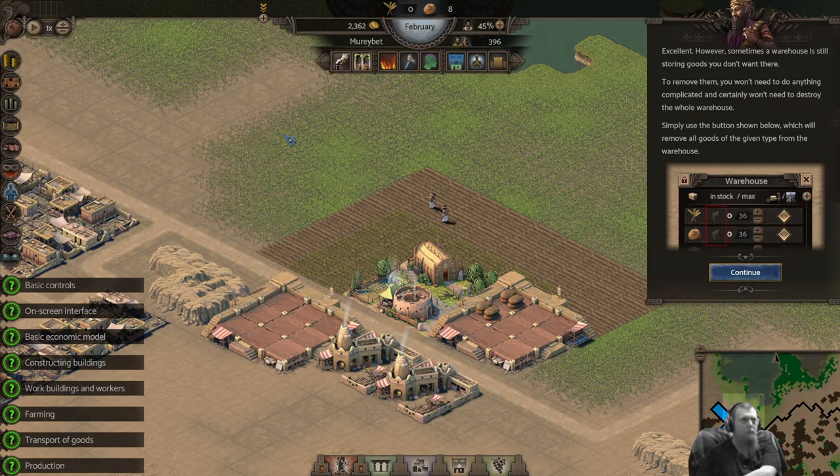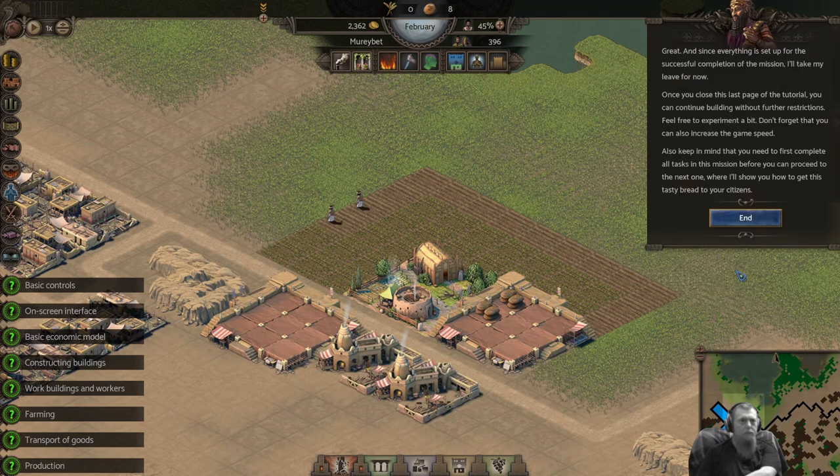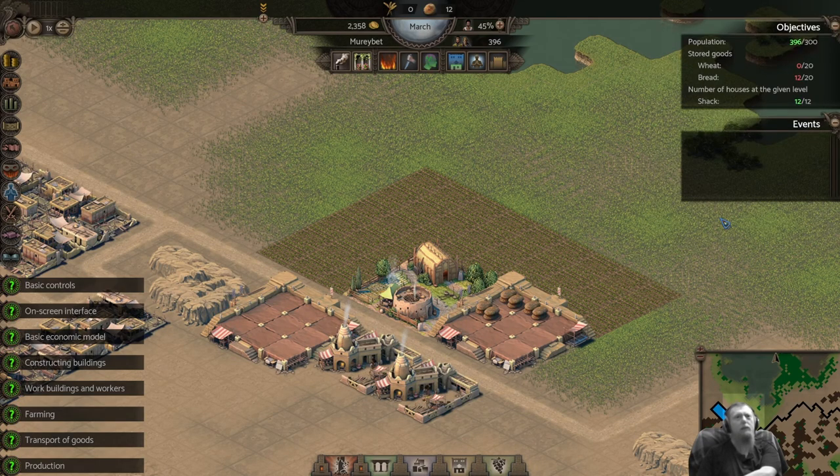I think we've done that right. We have done that. Great, and since everything is set up for the successful completion of the mission, I'll take my leave. I'll start off then. End.